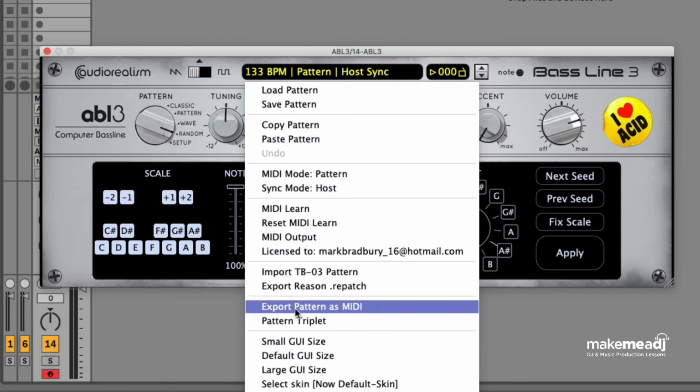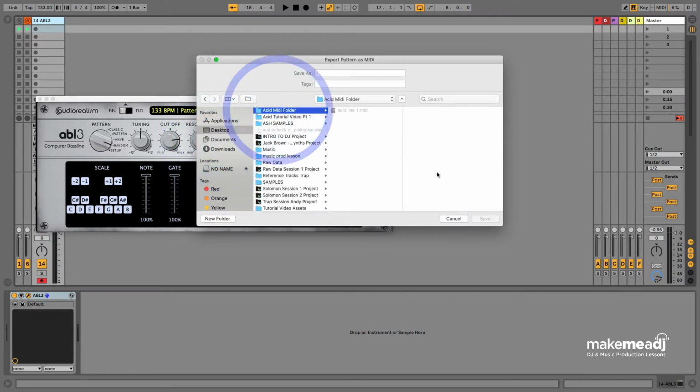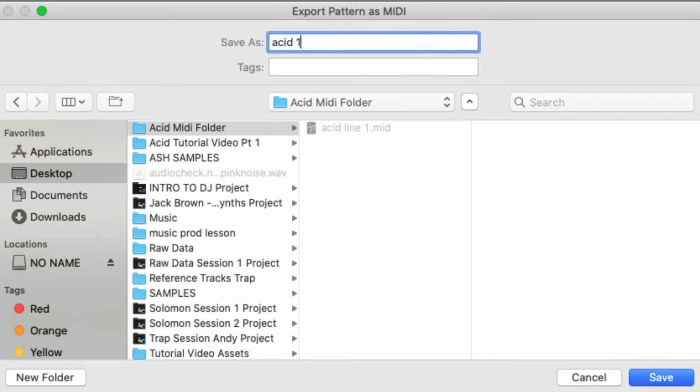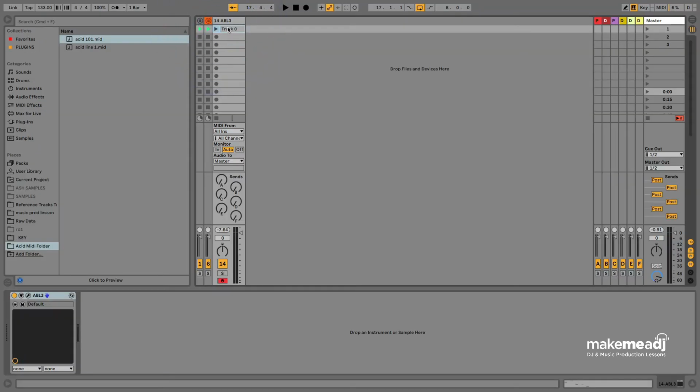From here we can just click Export Pattern as MIDI. I've got a folder already set up on my desktop. Just name our file. From here, I've selected a shortcut. I'm just going to go ahead and drop this in on our acid channel.